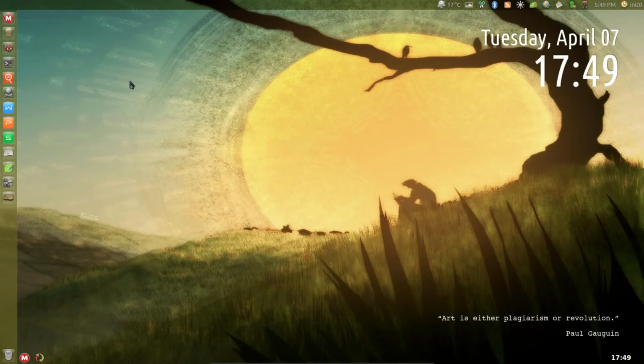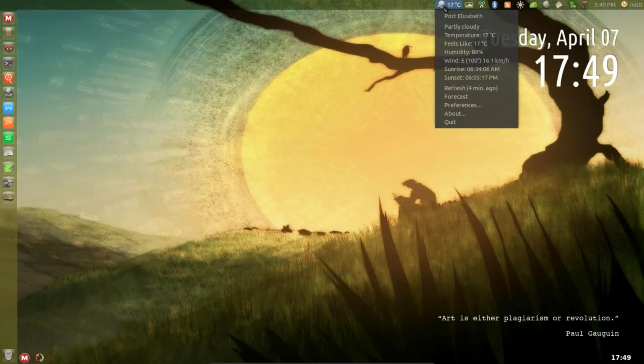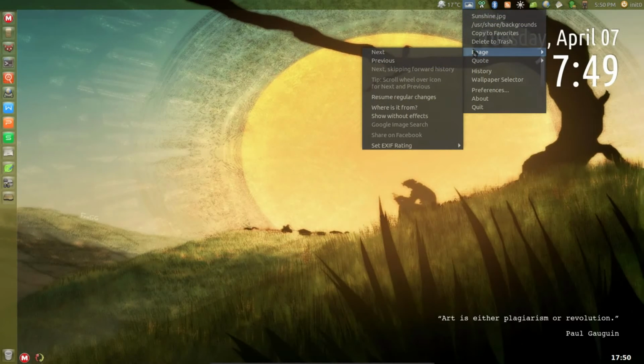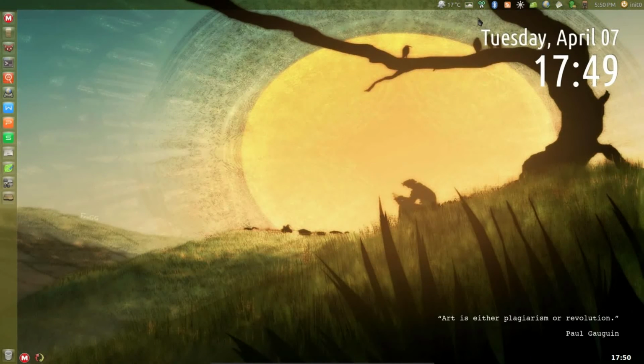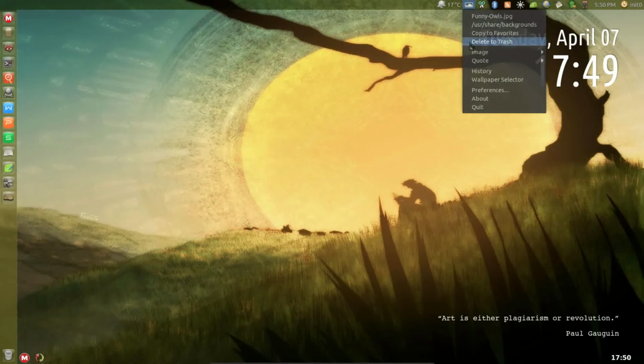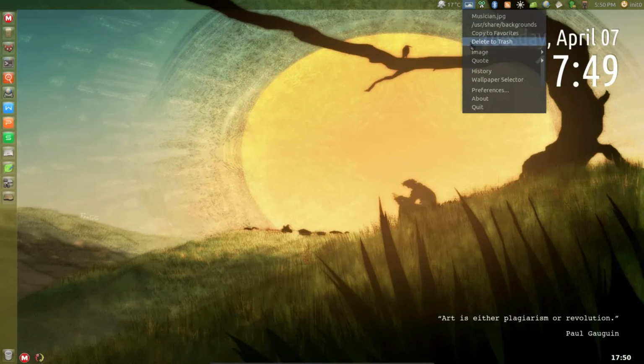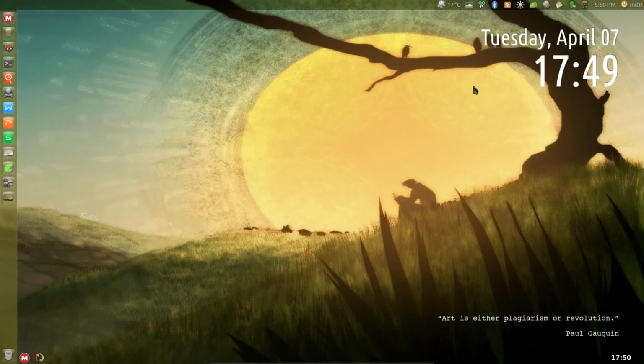As is traditional with your standard Unity desktop, across the top you have a quick launch panel. Let's see, we have your weather applet. This is the Variety wallpaper changer that we read about. So if you want to change your image, you just scroll down to image and you can go next or previous. Let's see there. It did not change for me. That's interesting. Alright. So let's go into preferences and take a look.